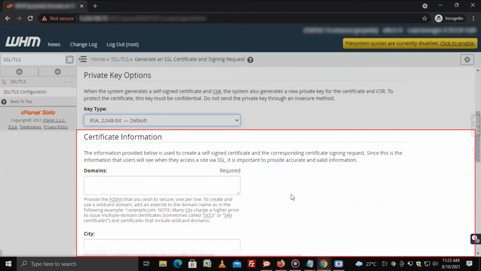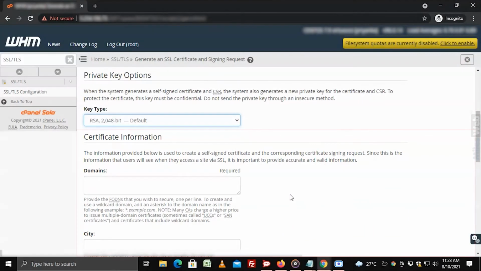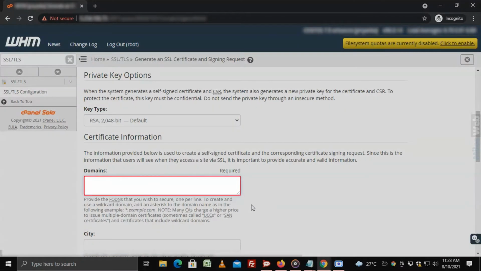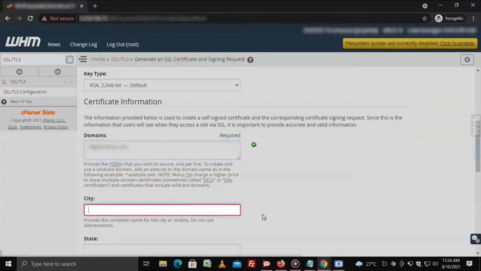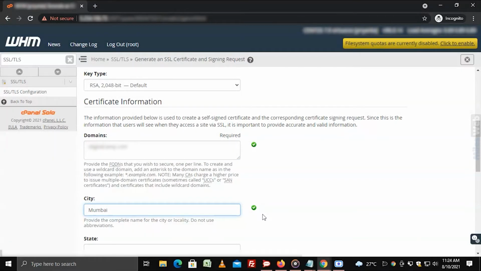Fill the fields under Certificate Information section with the required information. Domains. Enter the domain name on which you want the SSL to be activated. City. Enter the complete name of your city or locality. Avoid using abbreviations.